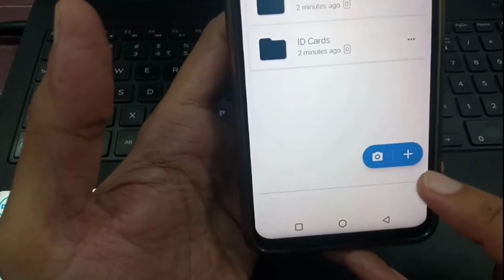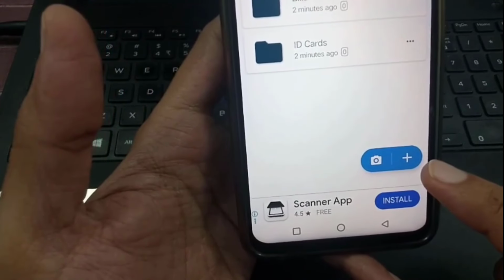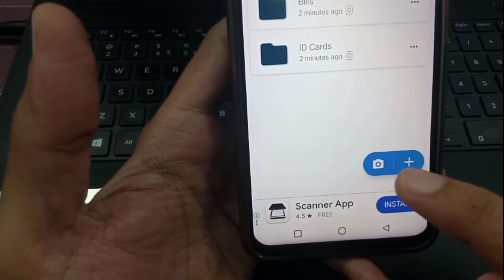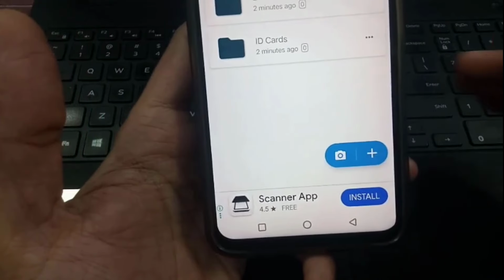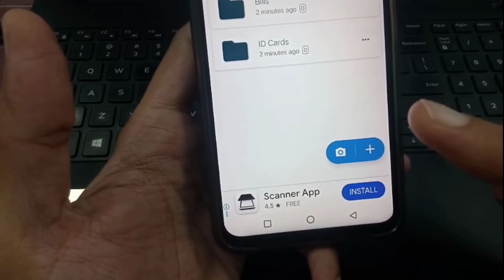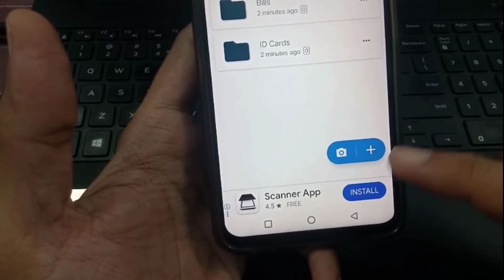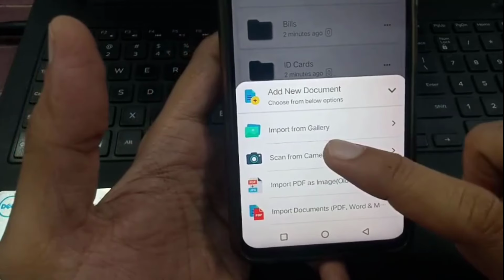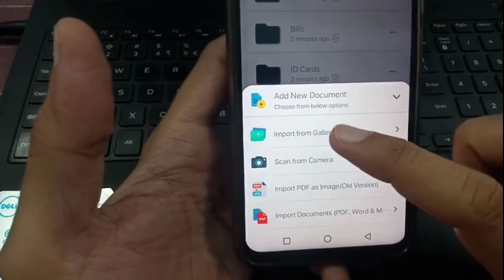Here you will find one camera icon and one plus icon. If you want to capture the image and create PDF, you can just tap on this camera option, or if you want to add from your gallery, just tap on this plus mark. Here you will find import from gallery, tap on this.